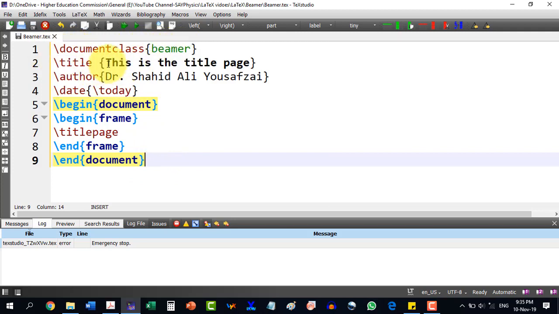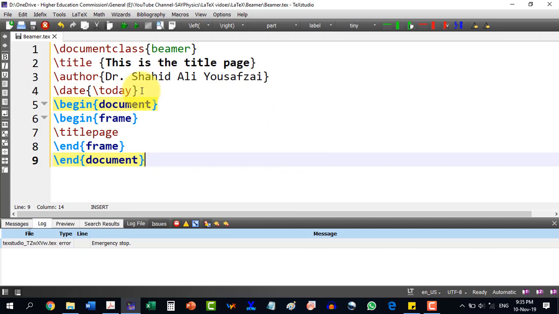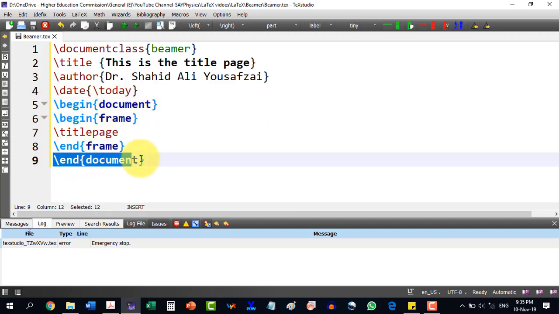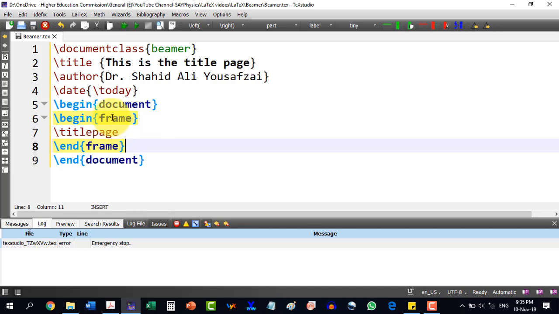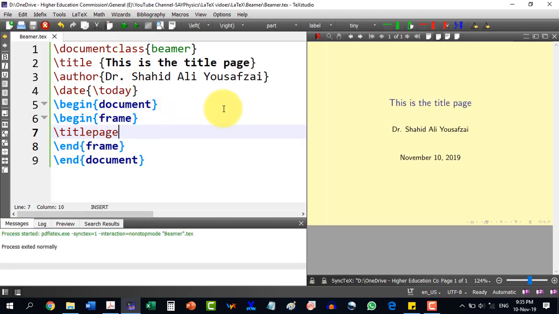Title, this is the title page, this is the author, and date, it is \today, so today's date will be written over there. Then the usual begin document and end document is there, and in between is begin frame and end frame. So the frame is like a slide in PowerPoint, and here we will write the title page. Now as it is here, I just build this document, and here it has given us the title page, the author and the year.